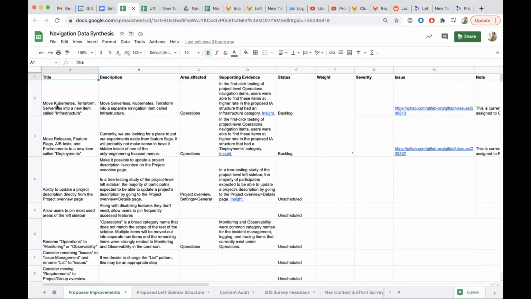So the first one we have is moving the Kubernetes, Terraform, and serverless into a new item called infrastructure. So that came out of the first click testing that occurred with operation items, but also in a recent card sort that is currently in progress. We see that these items are being grouped together as well by the majority of participants, also with the name infrastructure or some similar things. So feeling pretty confident about that move.